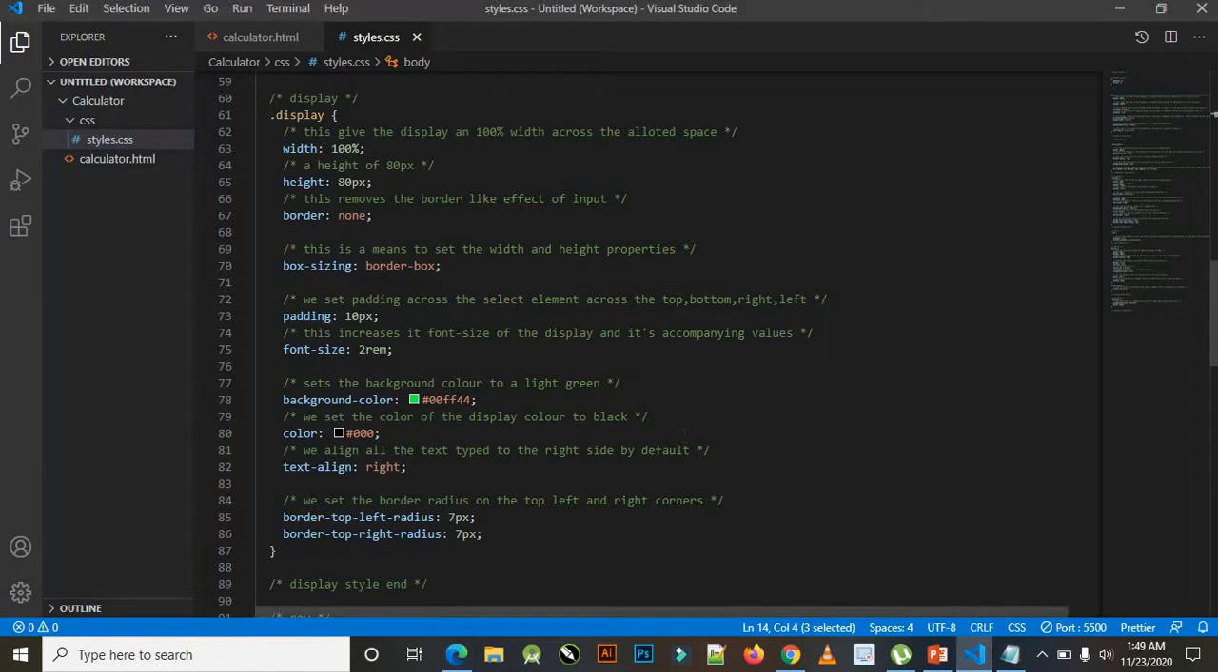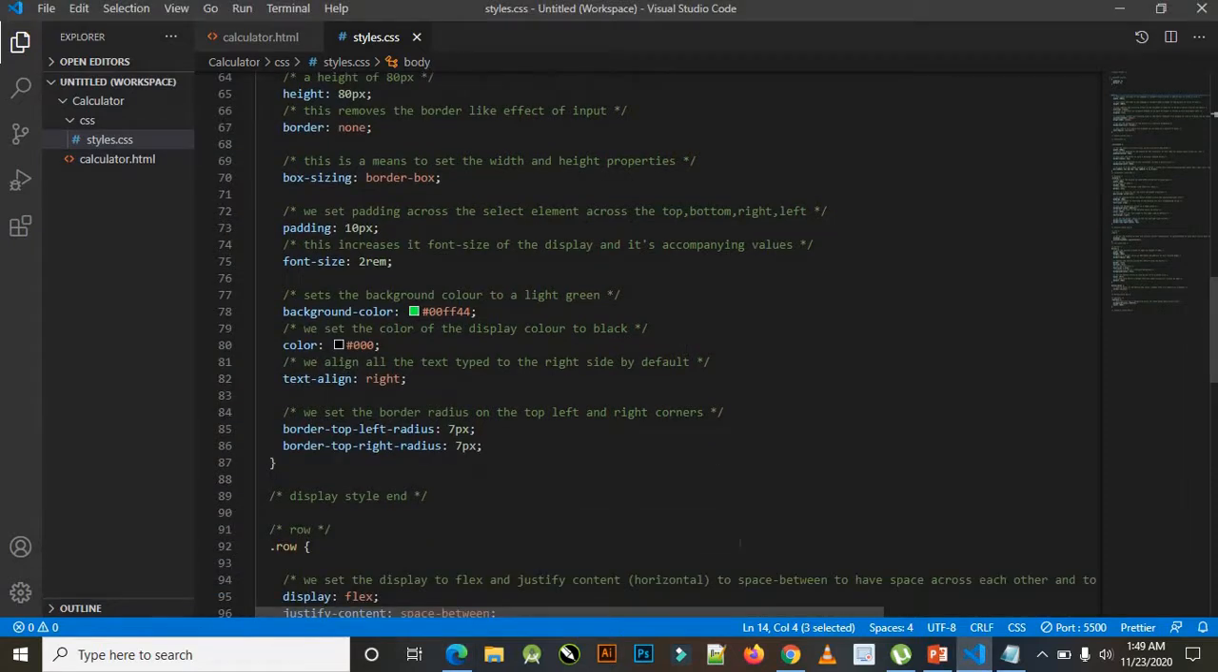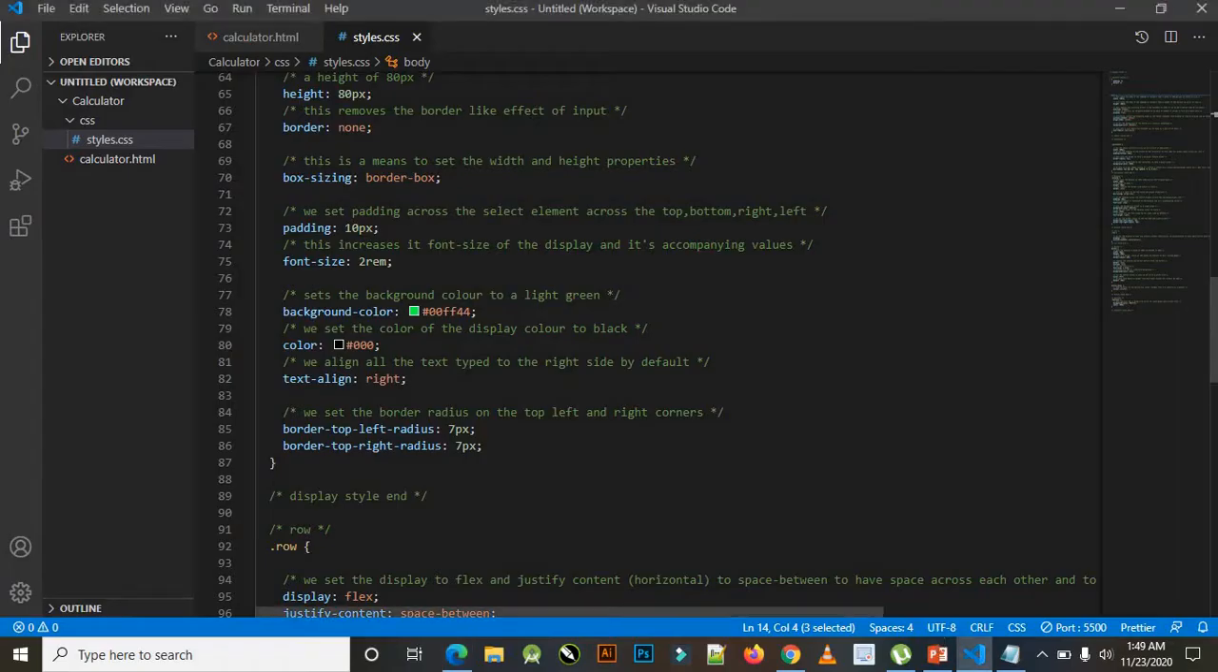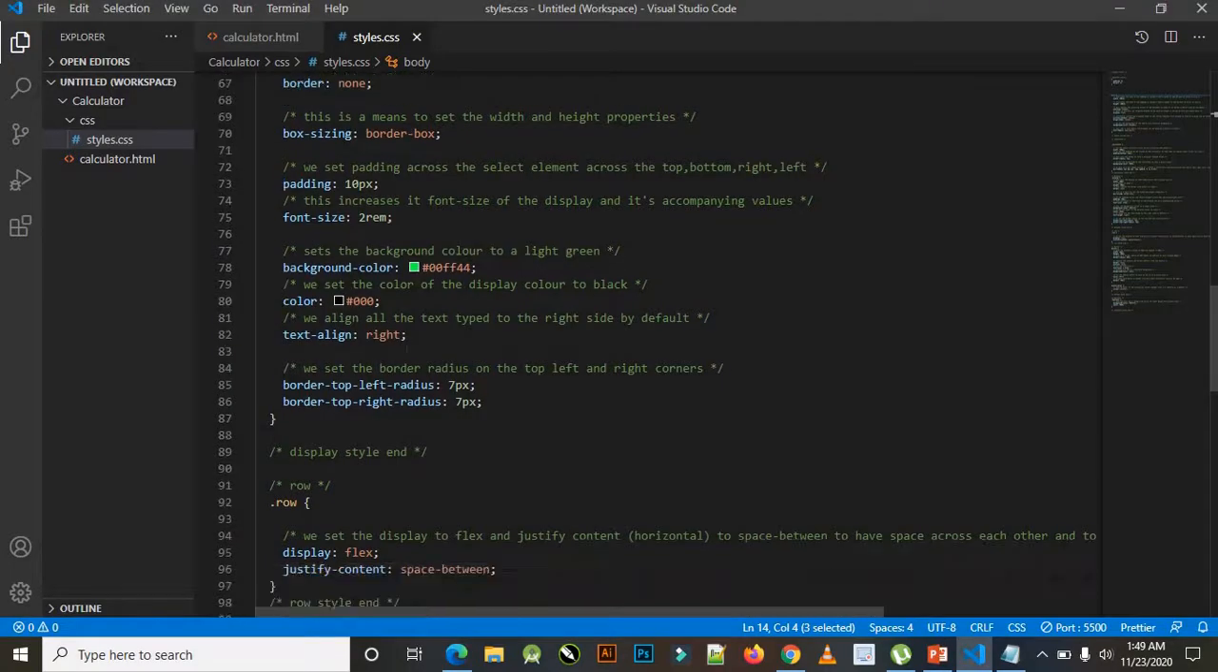All right. The color of the text that comes in will be black, and that will only be seen when I type something. And to align the text, I set it to right, so that whenever I type anything, it comes from the right to the left, not from the left to the right, or not centrally. It was intentional. Border left and border right is not really important.